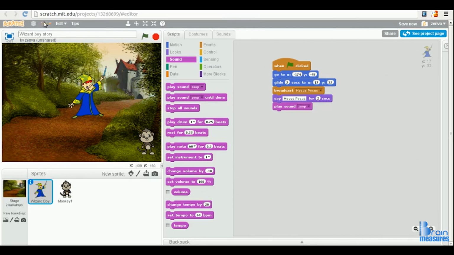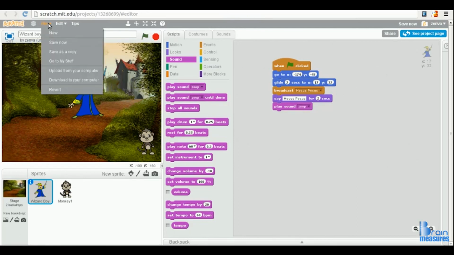Now I want to make sure that I save my progress, so I go to File, Save Now.